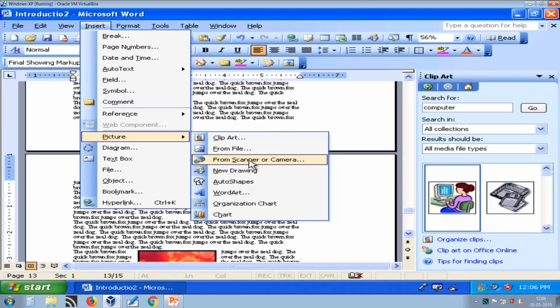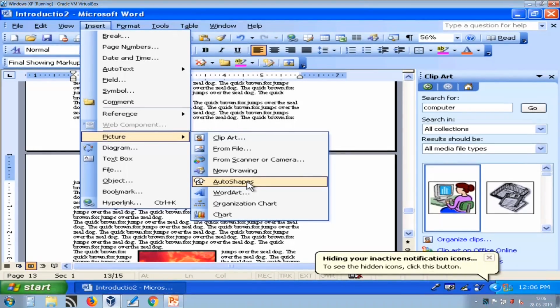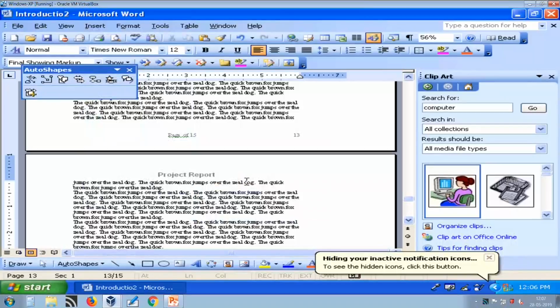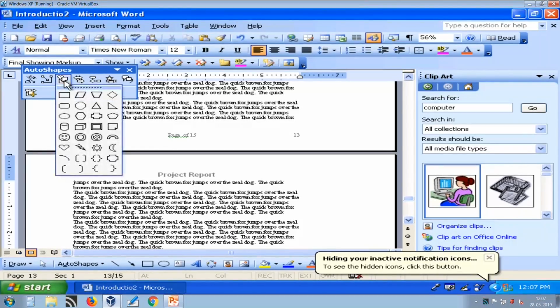Third option is from scanner or camera. If you have attached a scanner or camera with your computer, you can directly import picture from scanner or camera using this option. And we have some auto shapes available to insert. So here I am selecting auto shape. Now inside auto shape we have different shapes available, which are basic shapes. For example, I want to insert this smiley face.